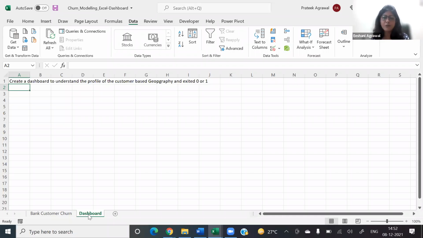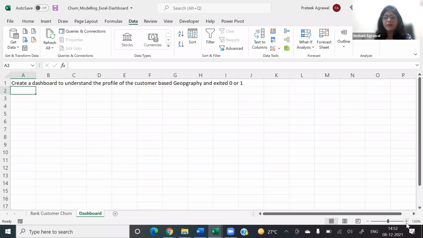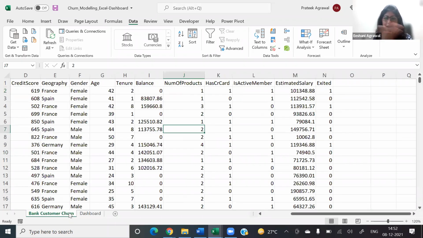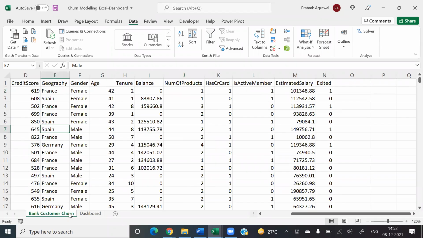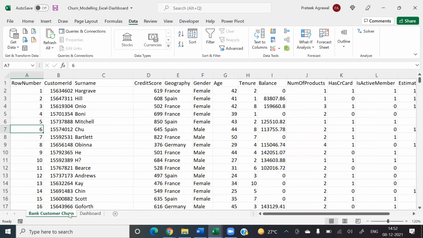If I'm saying a customer profile, what are the variables? What headers would you like to show? Geography cannot be included, right? Because the main slicers are geography and exited. So geography cannot be a part of it anymore.